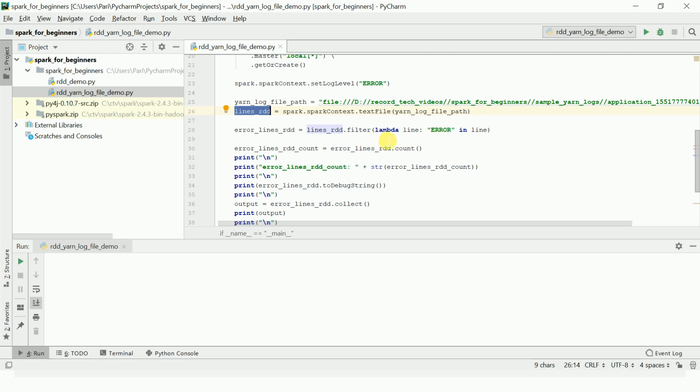So basically this has a function, the anonymous function. If you want to access each element from the collection object, you can use the lambda function. So you say lambda line, where the variable line means each one line from the object. Once you get the line, you are doing the filter or comparison: you're just checking whether the error word is there in this line. If it is there, then only those lines will come to the error lines RDD.